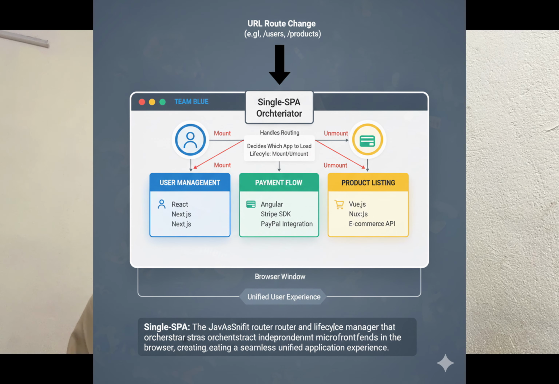Single SPA is a framework for orchestrating multiple micro frontend apps into a single page on the browser. It lets us run different apps like React.js, AngularJS, Vue, and any other frontend framework, into a single page. It has routing, and it can mount and unmount the app. You can say it has lifecycle methods, and you can think of single SPA as a manager who decides which app has to be served on a particular page.